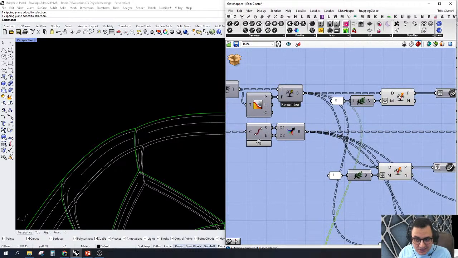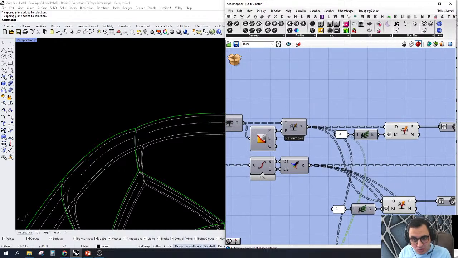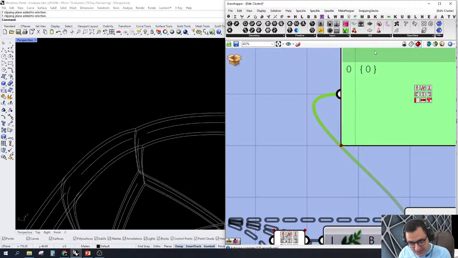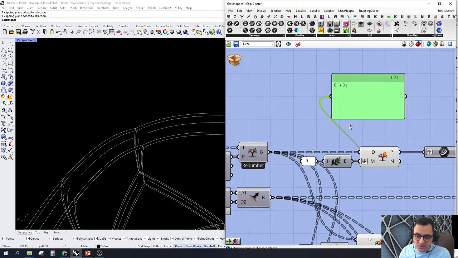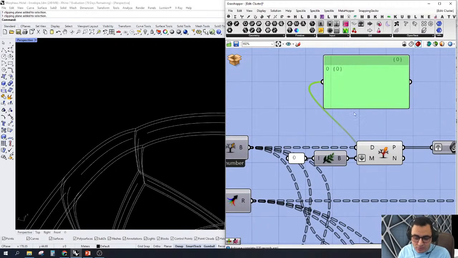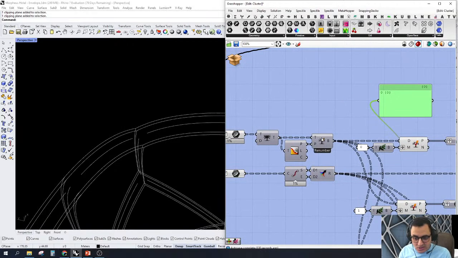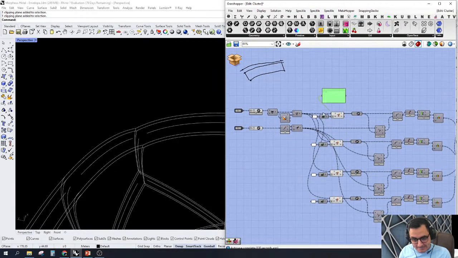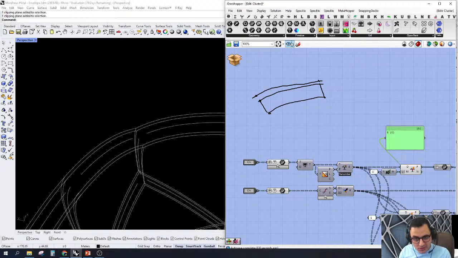This component is called split tree, this component is called construct path. It's basically what this component does. This is the 0, and this is to make these arcs, so Grasshopper will understand it. And let's remove everything.